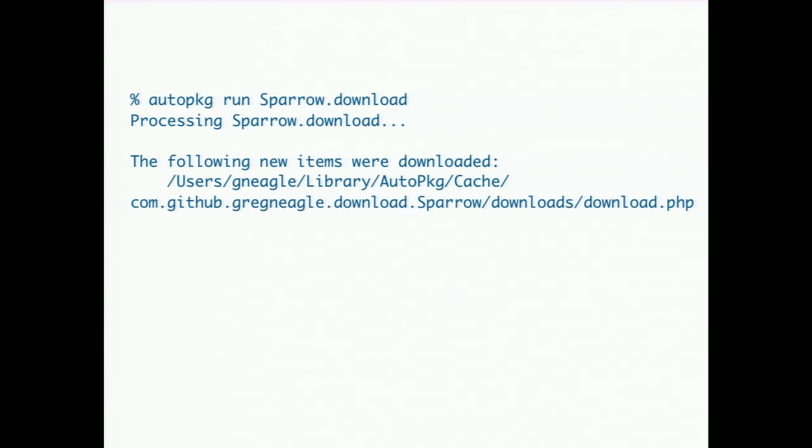Well, wait a minute. Well, that's kind of weird. It downloaded download.php. Turns out that the URL processor is really, really stupid when it comes to naming, and it just names things the end of the URL. So I downloaded something from blah, blah, blah /download.php, so that's what it named the file.